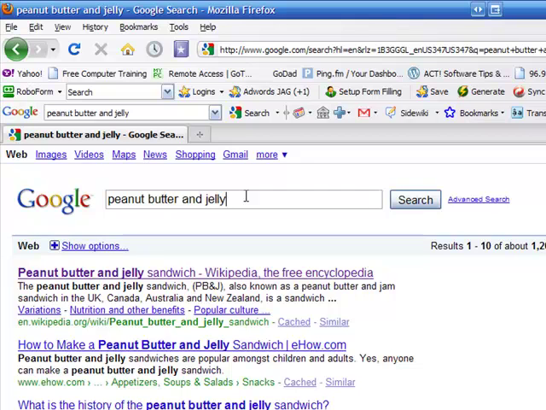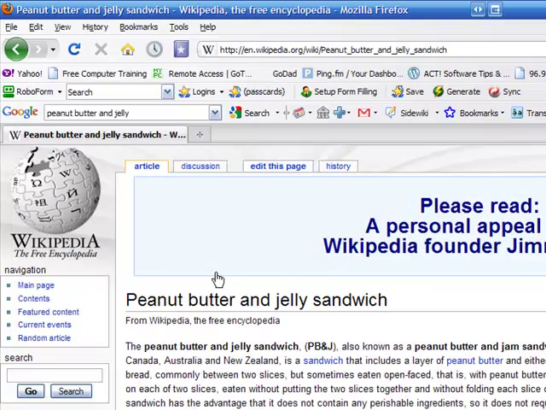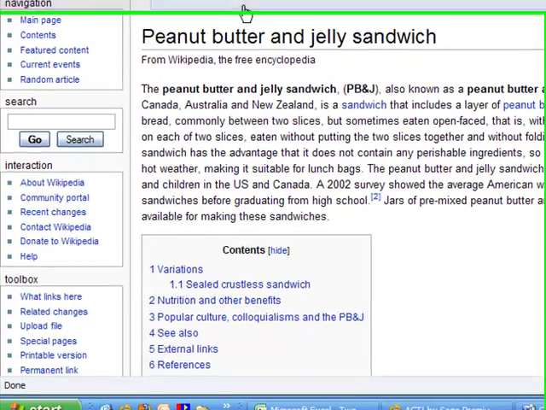So let me illustrate this. I went in and I Googled peanut butter and jelly, and when I did the search, I came in, found this link, peanut butter and jelly sandwich Wikipedia. Now Wikipedia is sort of like a dictionary on the web. It's all kinds of information that's contributed by many people. So right here we have some information about the peanut butter and jelly.